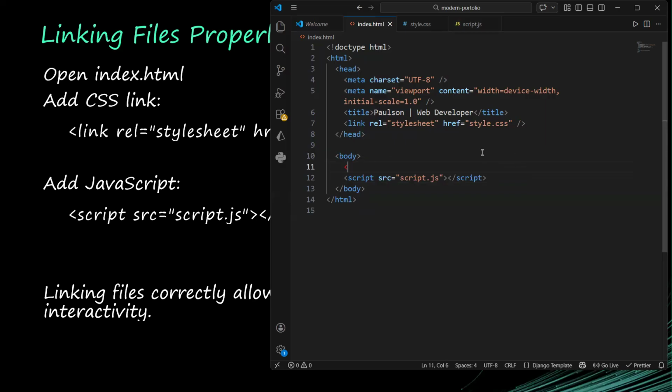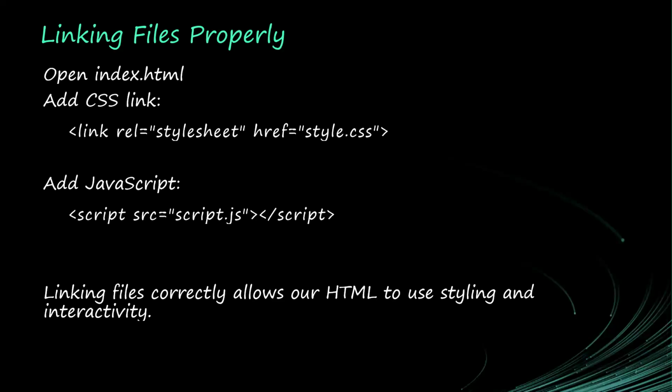I will now say, I'll do H1. I'll say hello world. All right, this is just to test if our setup, everything is okay. So I have this now. So linking files correctly allows our HTML to use styling and interactivity very well.